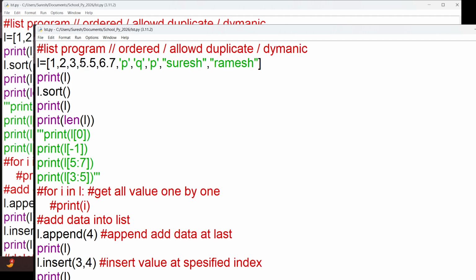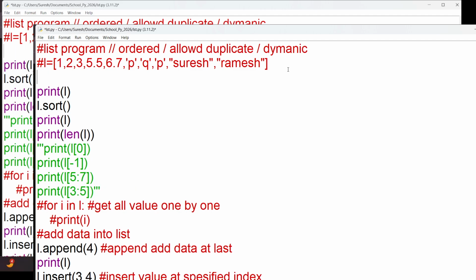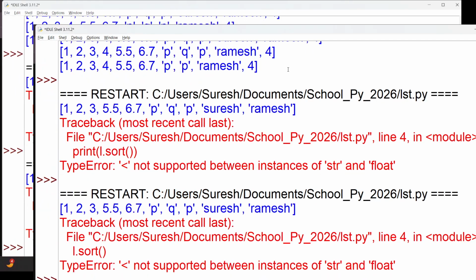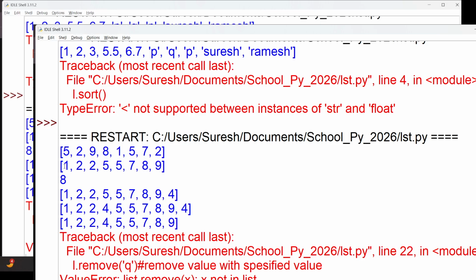But if you keep simple data, then it gets sorted. For example, let me take one more list here. L is equal to 5, 3, 9, 8, 1, 5, 4, 2. And I can see it gets sorted: 1, 2, 2, 5, 5, 7, 8, 9.